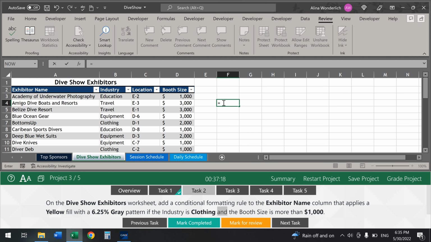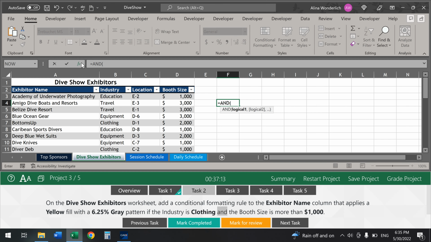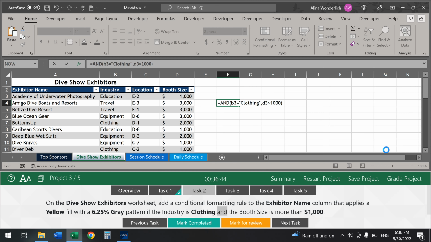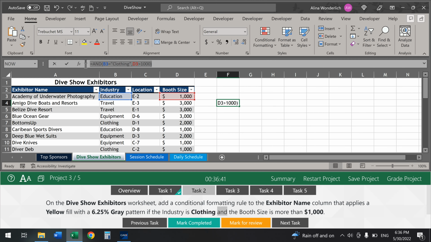Let's write it out. So AND, tab, let's go to our little window. What do they want? So logic number 1, they want industry, which is B3, to equal clothing. Let's do that. And it says false, which is true because the first B3 says education. And then logic 2, they want booth size, which is D3, to be more than 1,000, which also displays false because this is not more than 1,000. It's exactly 1,000.